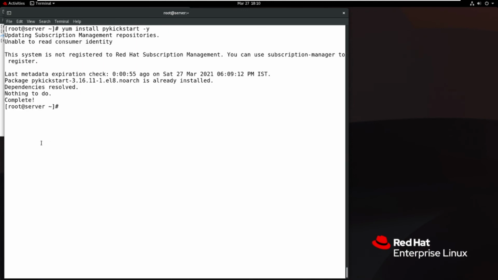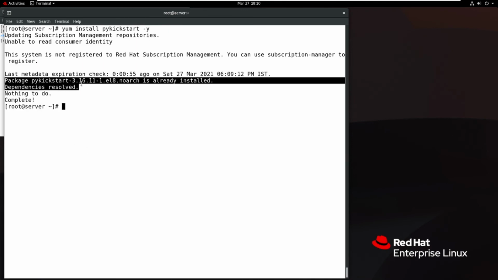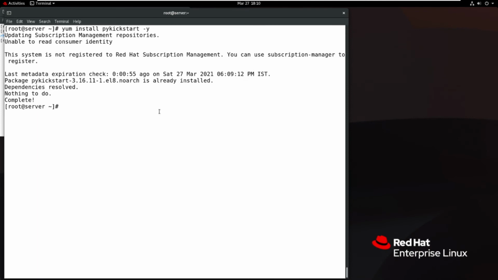Okay, now my package pykickstart is already installed. So how do you know that? rpm -q pykickstart. So now the package is already installed. This is the Kickstart package. Once the Kickstart package is installed, what is the next step?